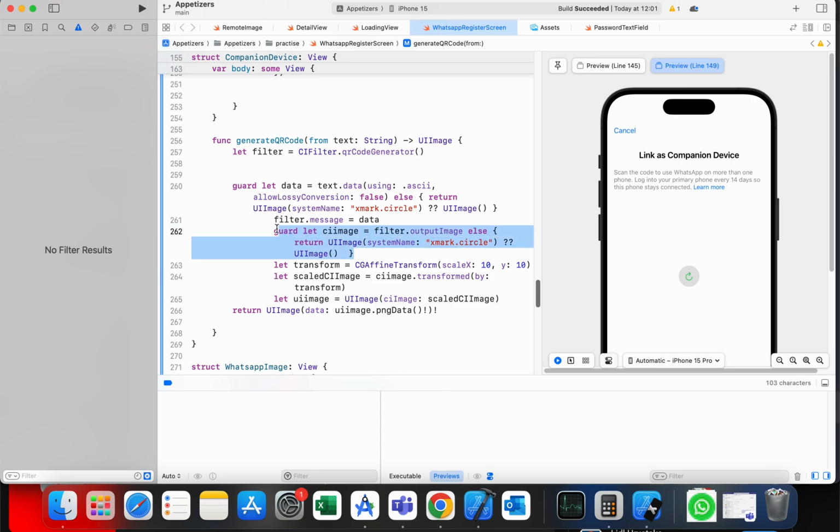That's the default one. After that, we make a transform variable with scale x and y definitions. Let scaledCIImage, so we use this image and call transformed on it and pass in this previously created transform variable. At the end, we make UIImage from that CIImage. And the last step is to return UIImage with data of this UIImage and call pngData on it.